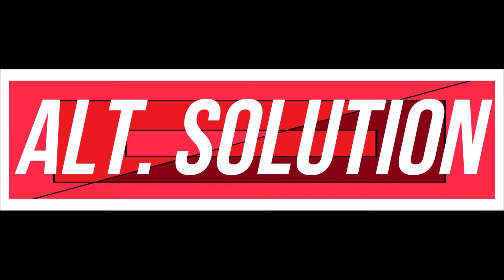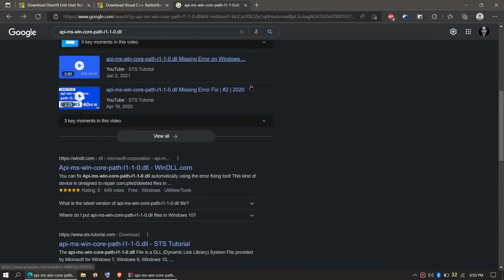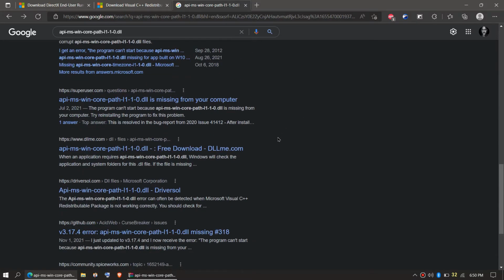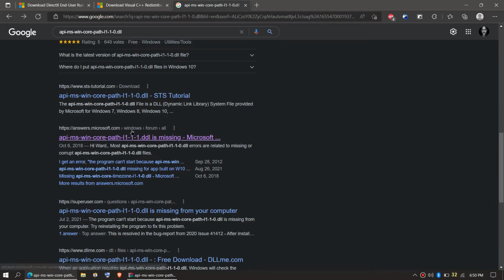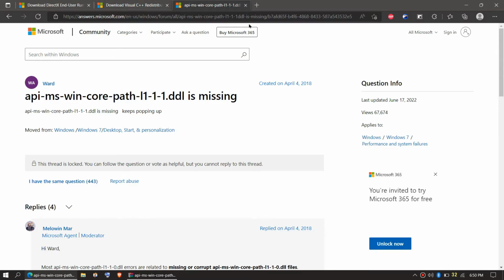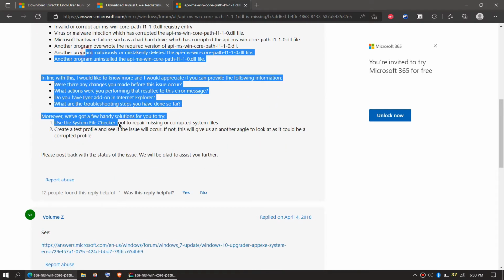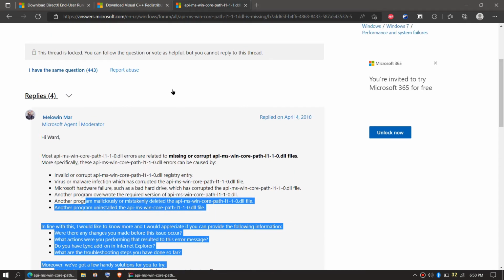If your computer is different, in some cases the problem still occurs. You need to go to Google and search for the file name. Scroll down until you find the Microsoft support forum. Here it is. Then let's open this. Okay, this is the thread. If you scroll down, you can see the other fixing methods also. This is by the Microsoft website, so you can trust them. I hope you don't have to do this.